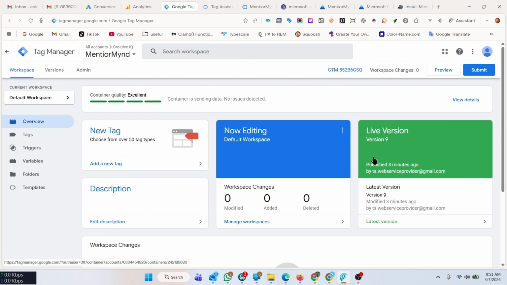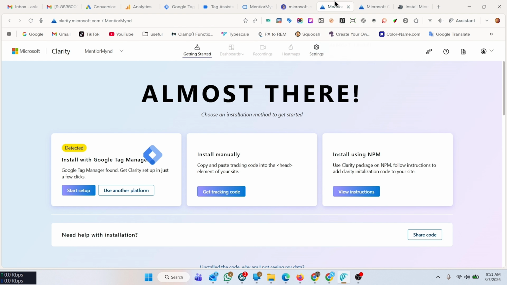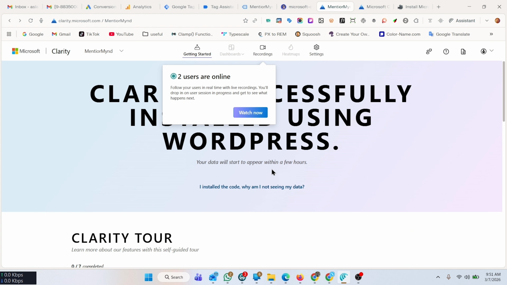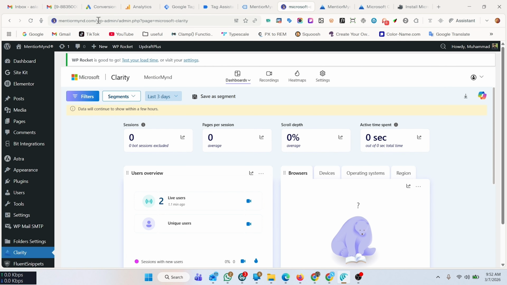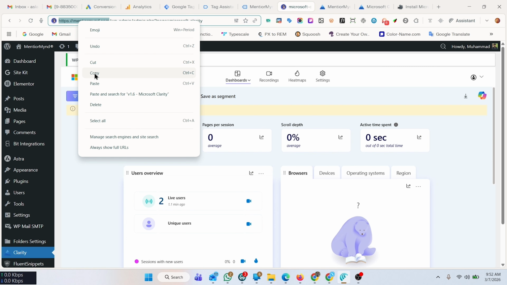Now whichever method you used, here is how to check if it's working or not. Go back to your Clarity account. Here you can see that once we refresh, it says Clarity successfully installed using WordPress. So as we installed it using two methods, we can see that our Clarity has been connected to our website. And now to verify it further, let's go to our website and let's open our website in an incognito mode.